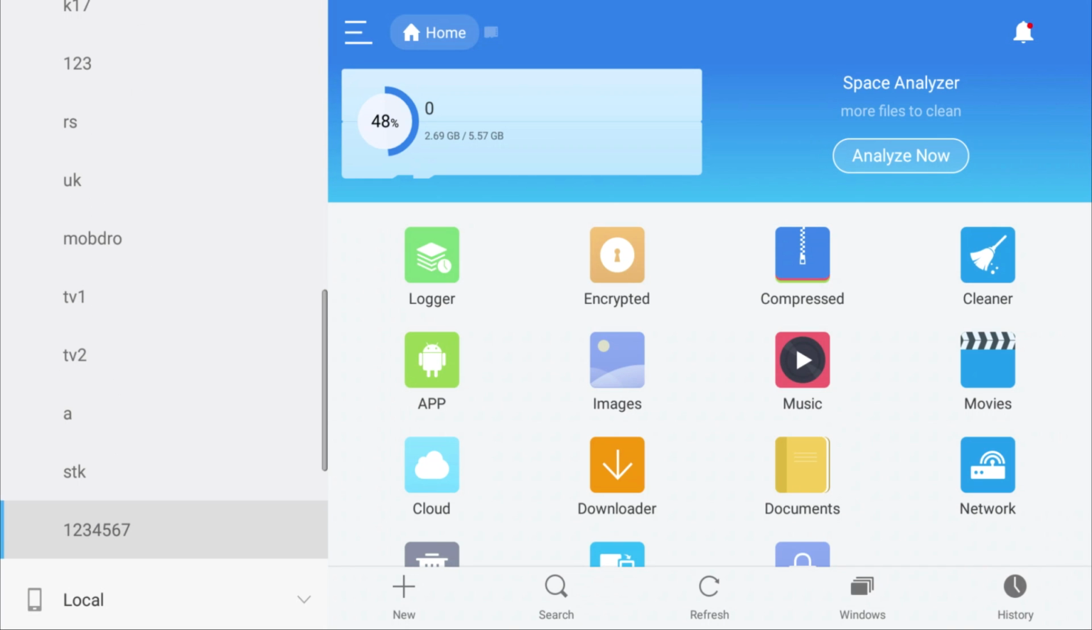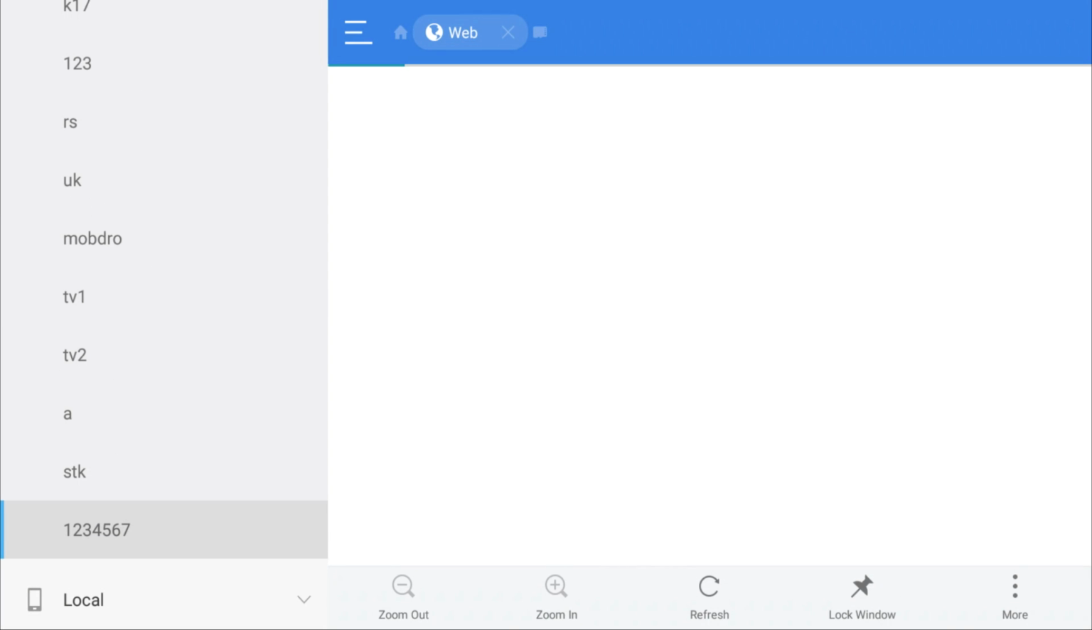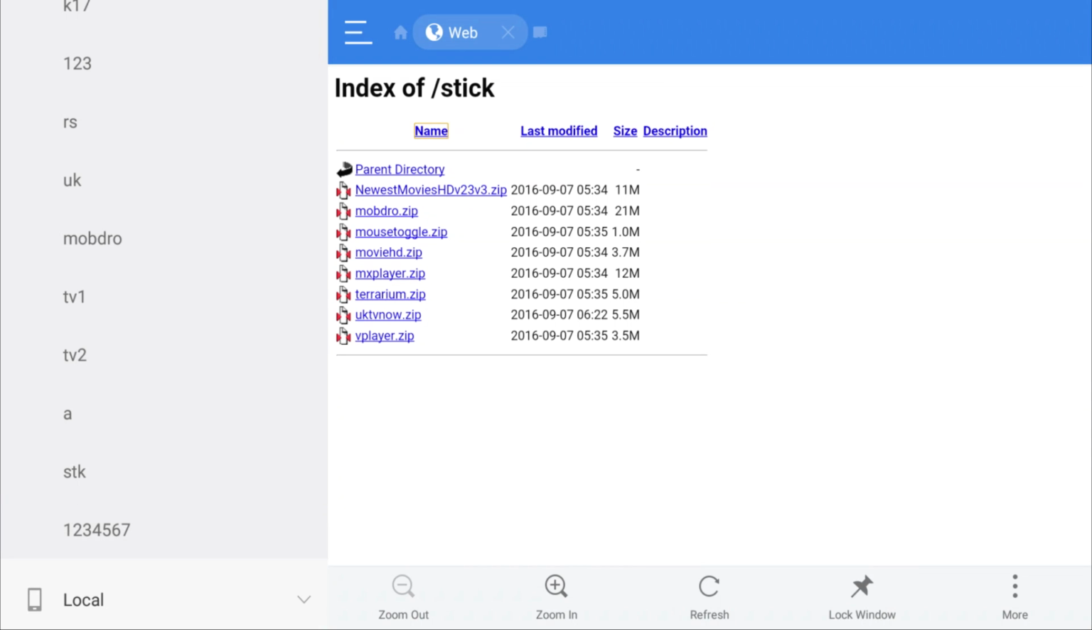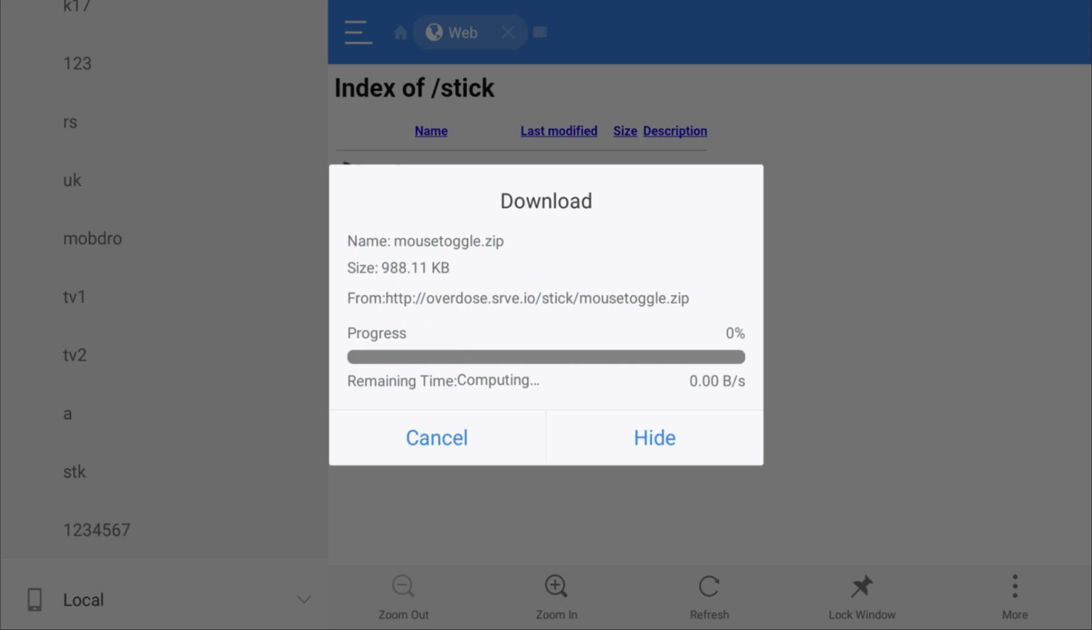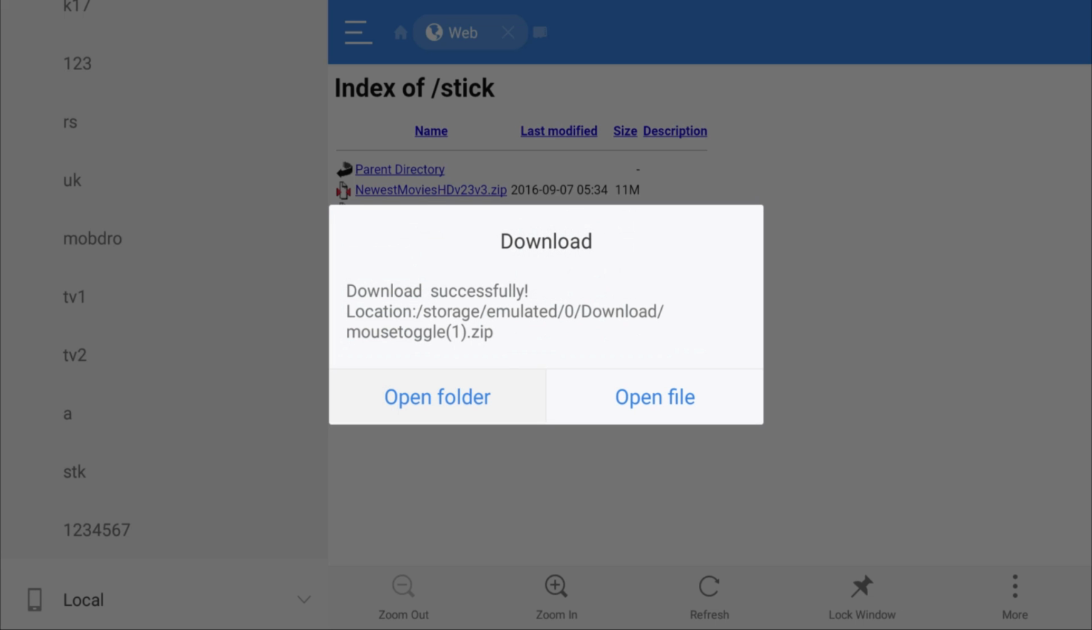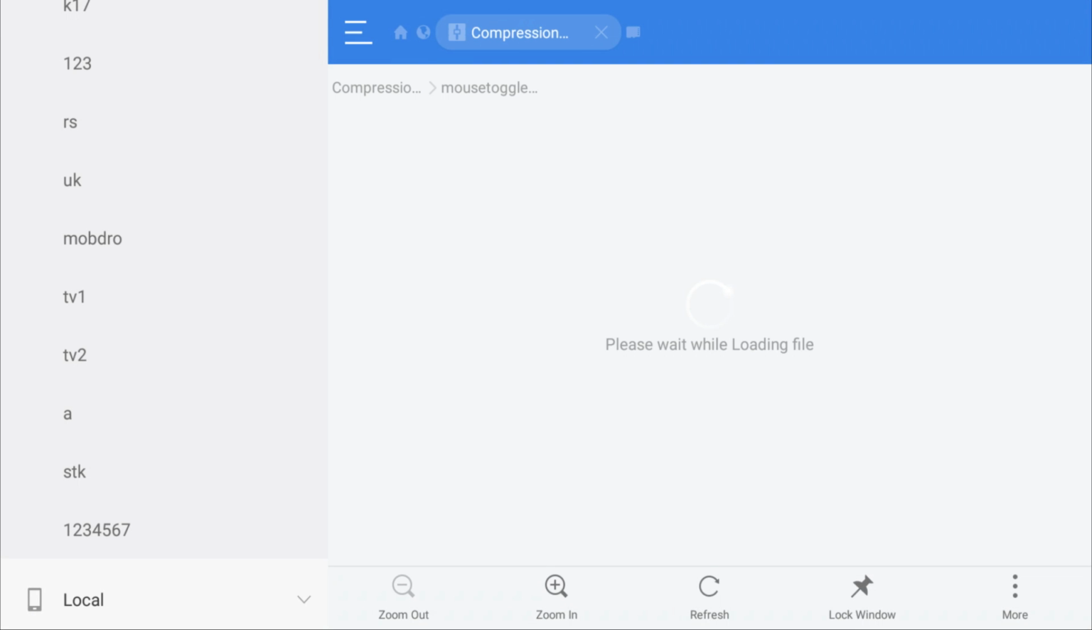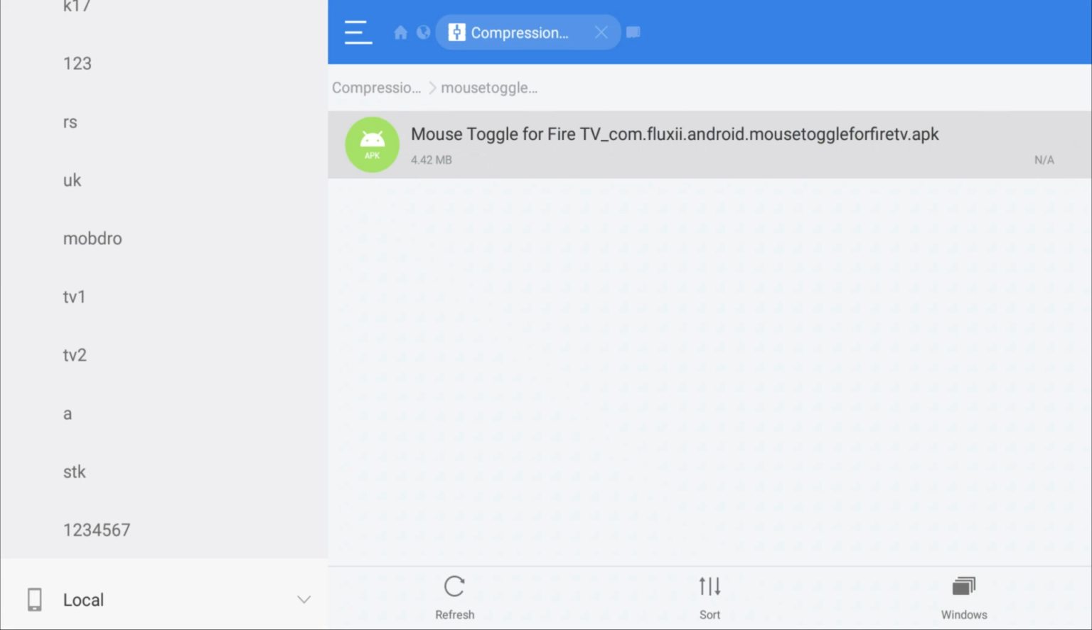There it is. Click on that, and we're gonna get mouse toggle here. This is when this pulls up. Simply scroll down and look for our mouse toggle.zip. Click on that. There we are. Overdose. Mouse toggle. And press open. And press in here on this APK.